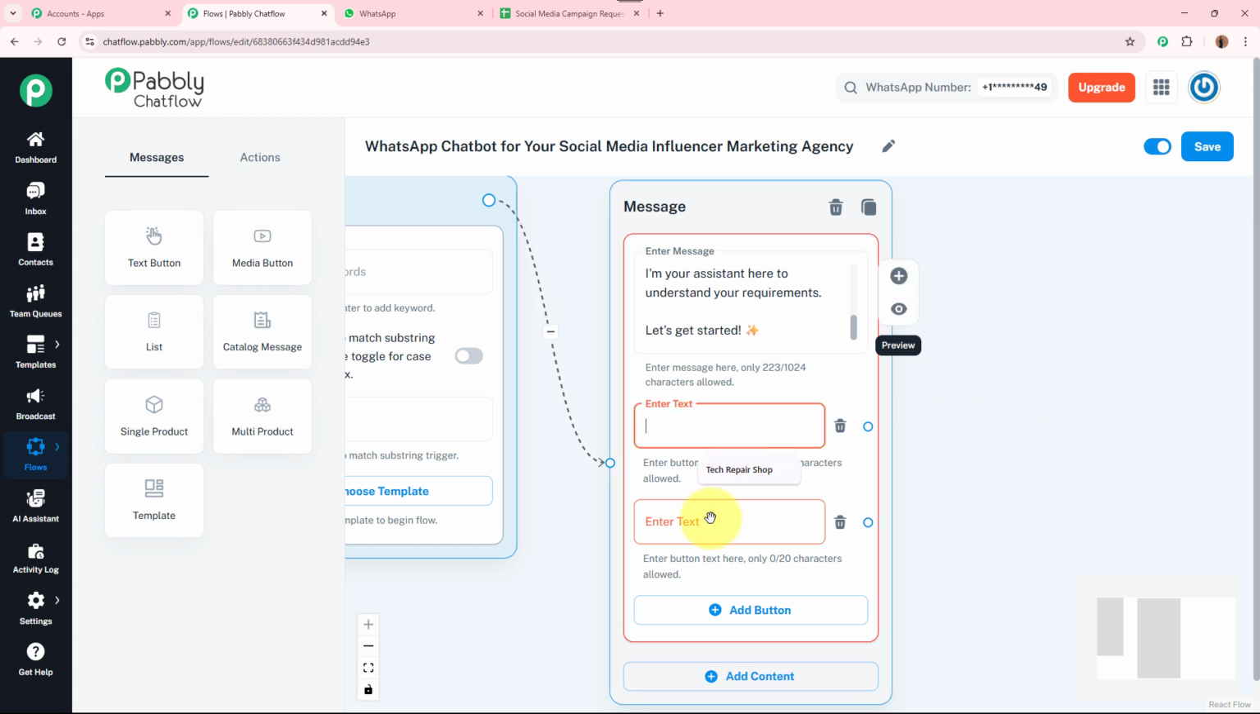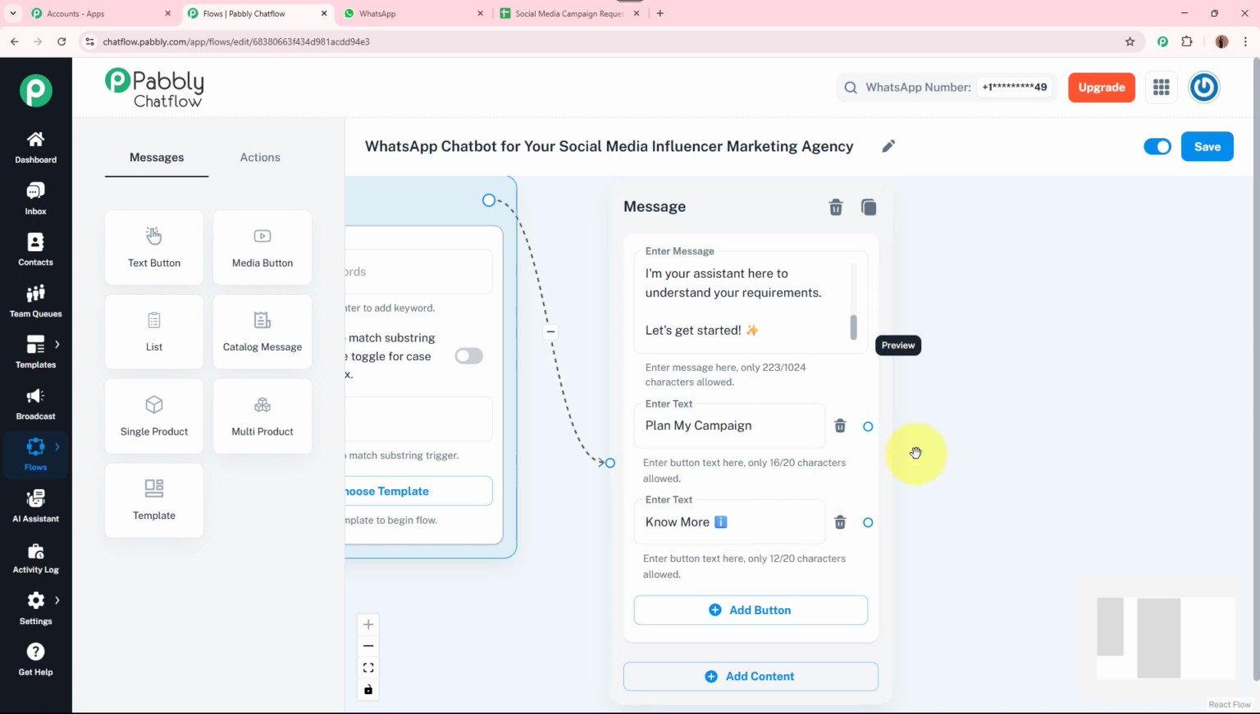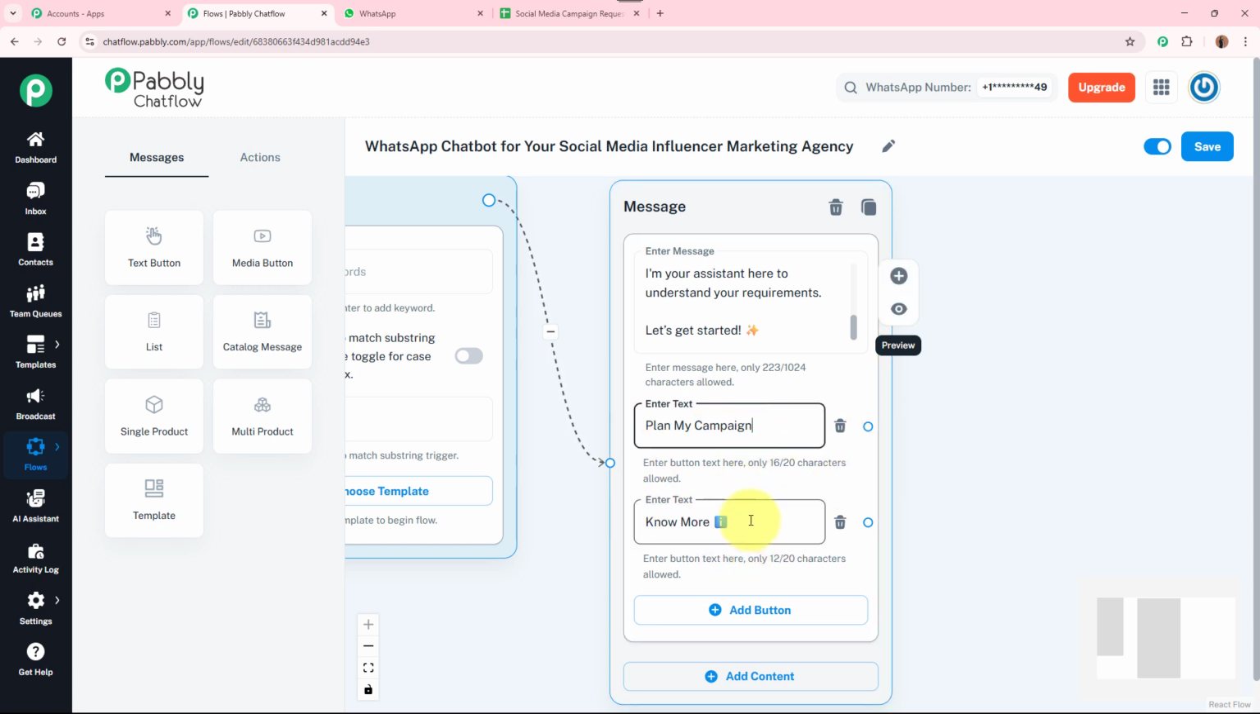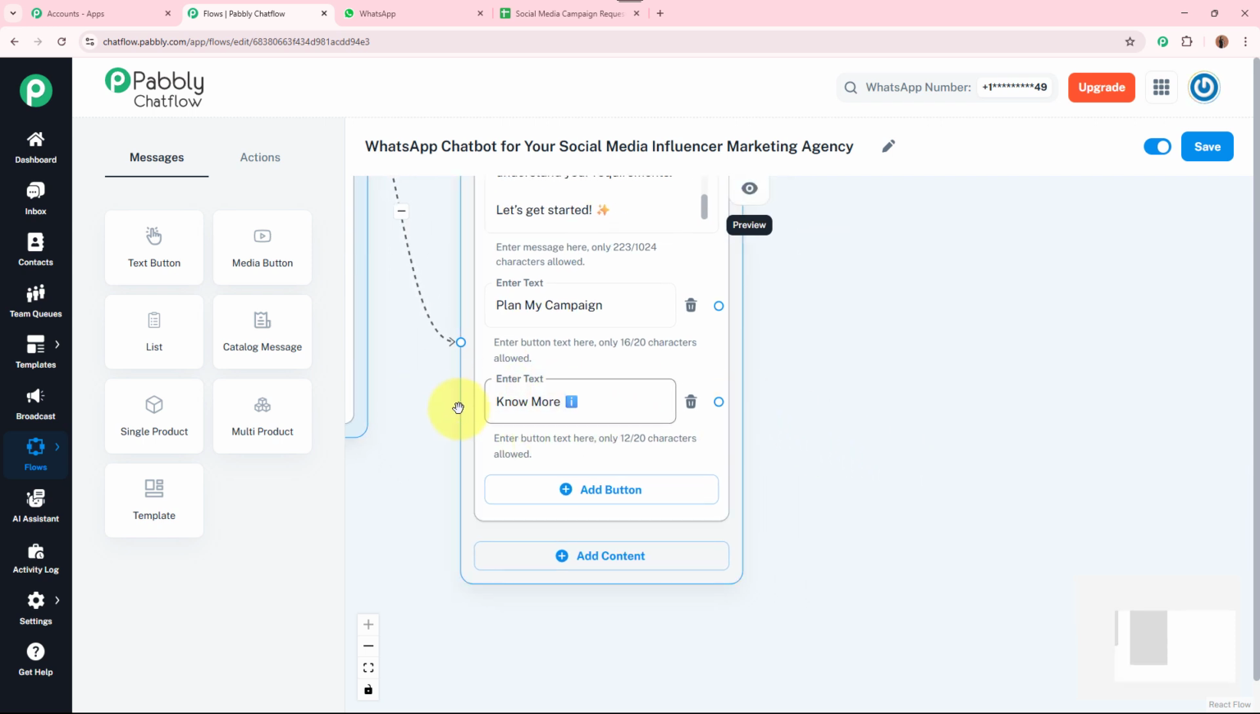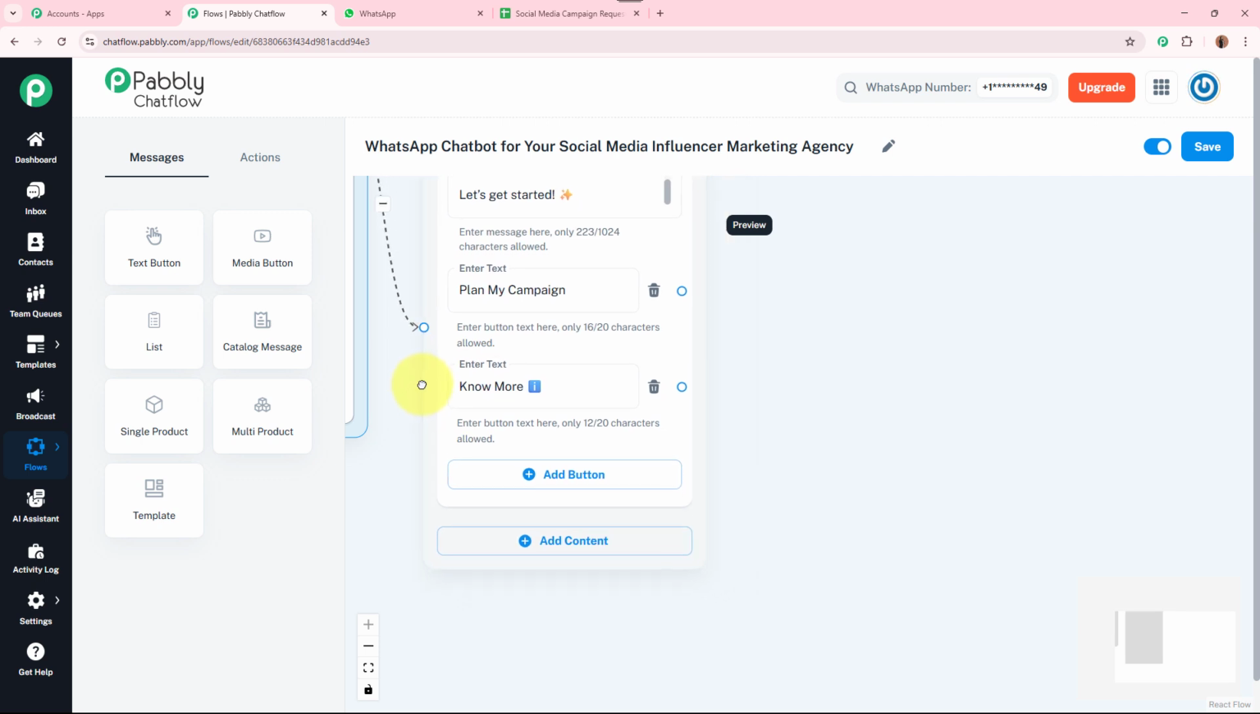Okay. So I'm going to now name these buttons. These are the names of my buttons: Plan My Campaign and No More. Firstly, before setting up the messages for my Plan My Campaign, I'm going to set up the message for this No More. Using the button, a customer can know about the services that I provide in my business.